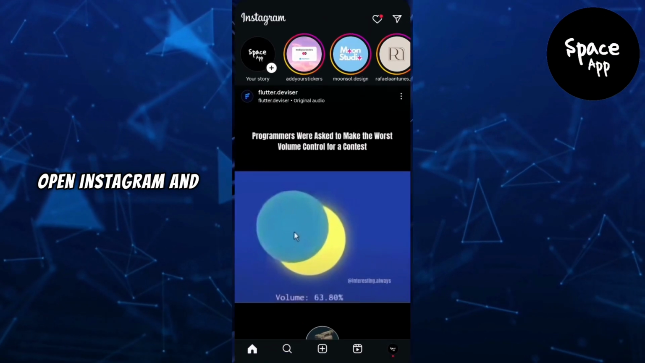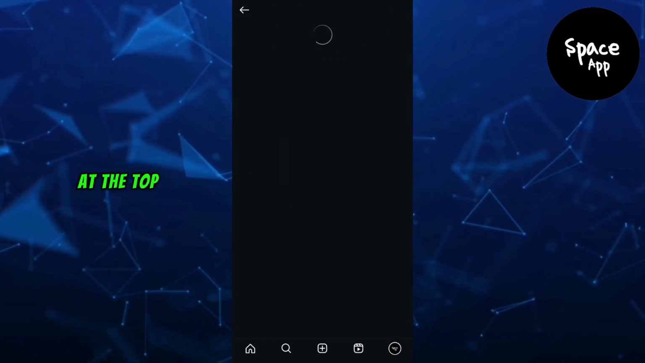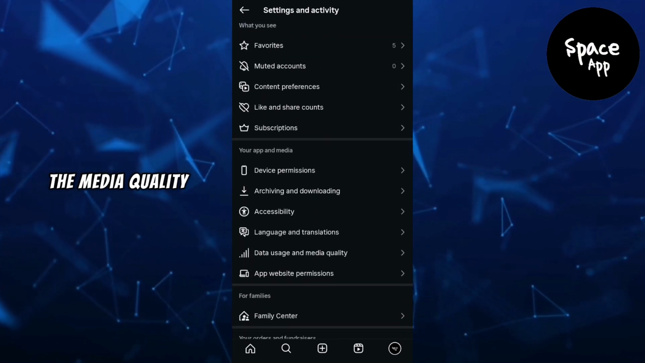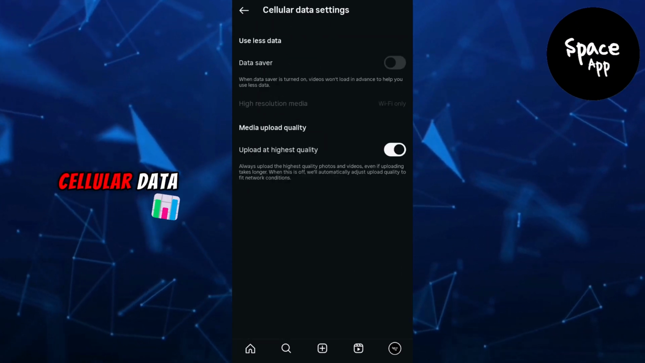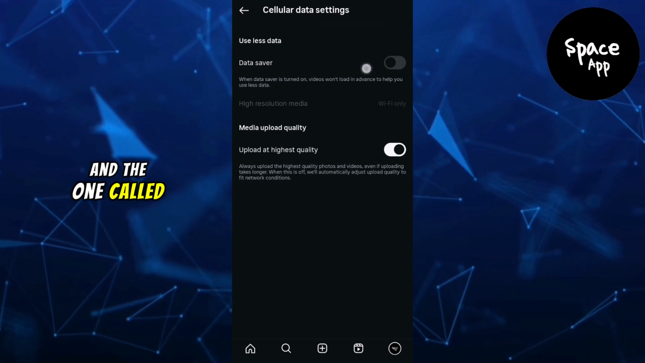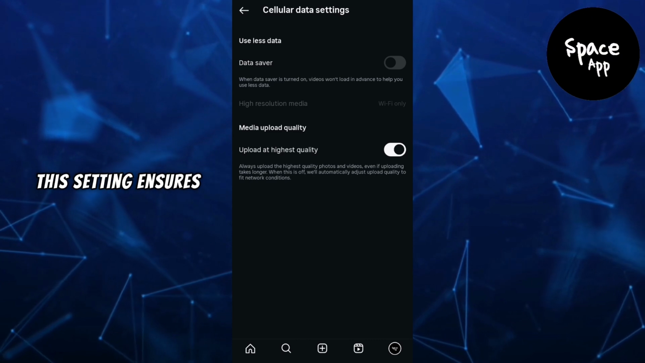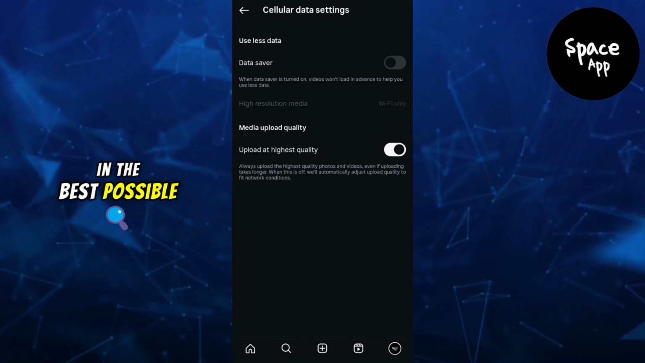Finally, open Instagram and go to your profile page. Tap on the 3 horizontal lines at the top right corner, then scroll all the way down until you see the media quality option. Here, make sure the switch called Use Less Cellular Data is turned off and the one called Upload at highest quality is turned on. This setting ensures Instagram always uploads your stories in the best possible resolution.